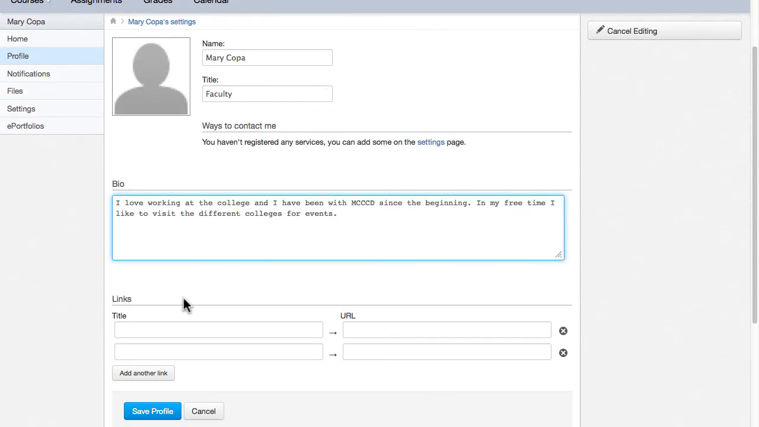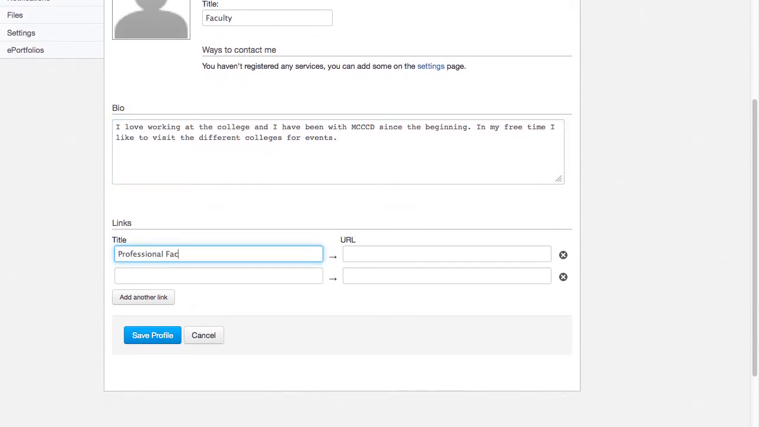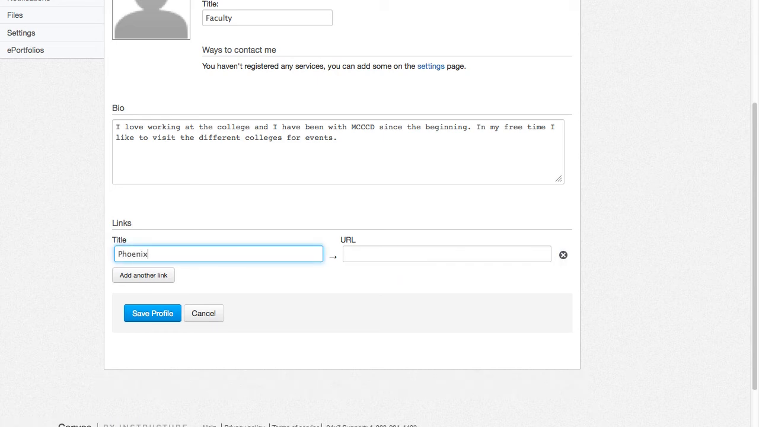The links area allows you to share links to websites and resources of interest to you. Just remember that links are part of your global profile and will be seen across all classes and in all people lists.